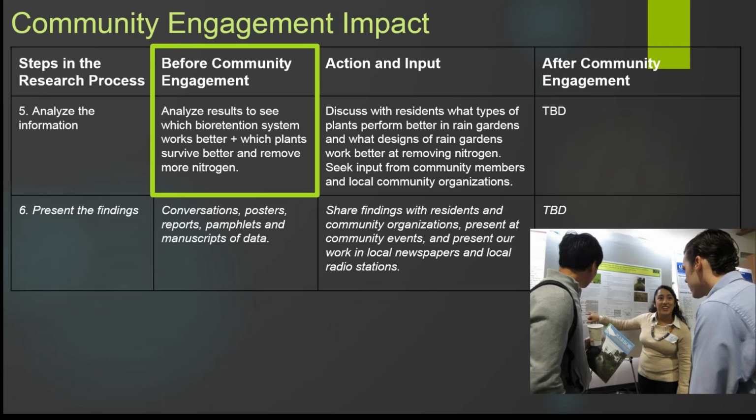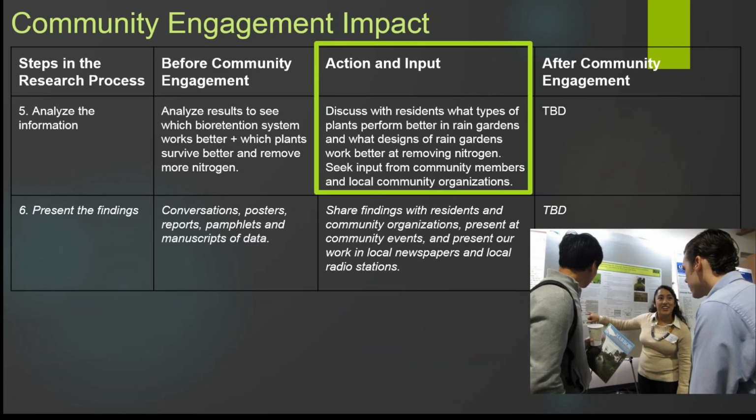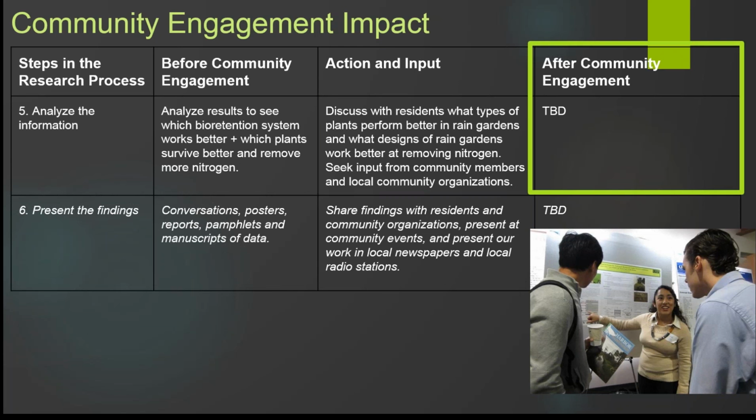And so we plan to discuss this with residents in the community and see what type of plants will be best for them in their rain gardens in terms of protecting the environment and removing the nutrients from the stormwater. And we plan to seek input from community members as we have through all the other steps and our local community organization with our research. So we'll see what happens after that in terms of after our community engagement for our step 5.